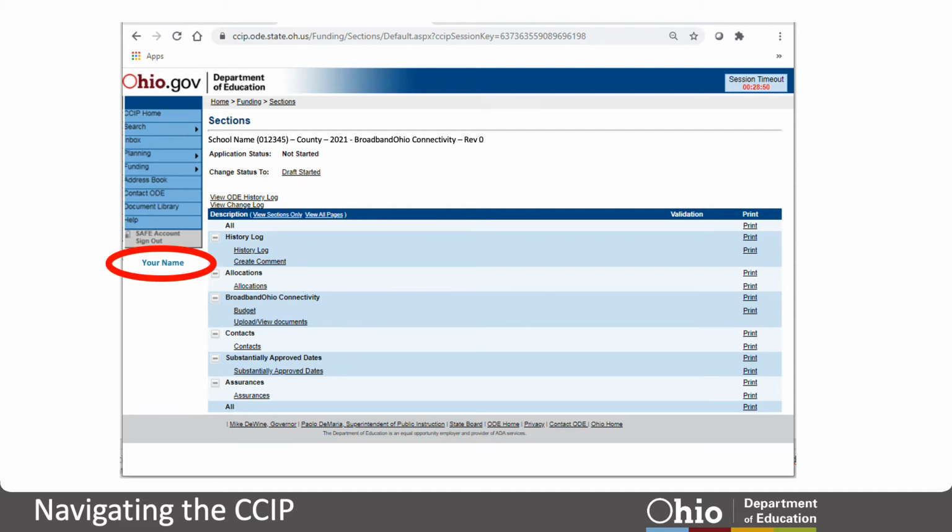I spoke earlier about your name being displayed under the menu. If at any time your name does not appear there, you are no longer logged in and your access has changed to a public view, which is limited to seeing grant information that has already been approved. You may not work in that state.